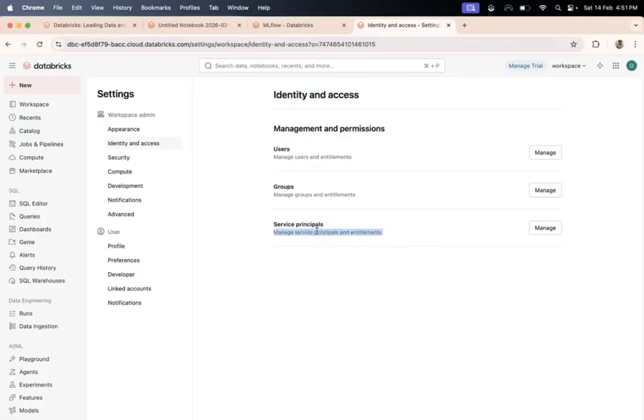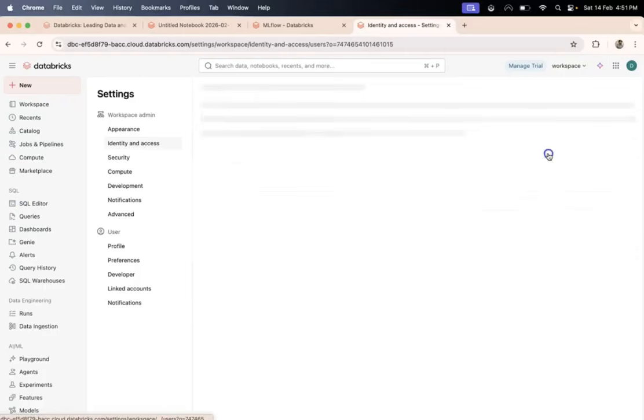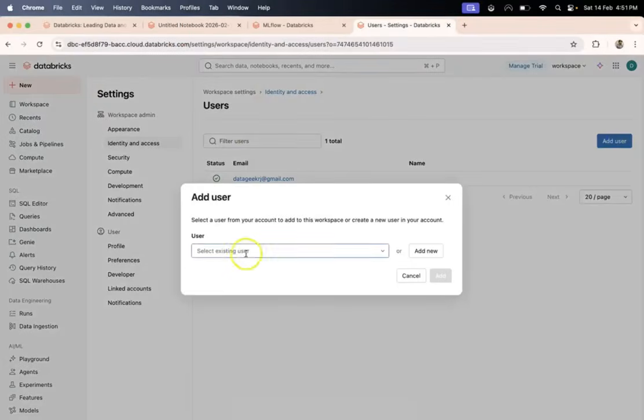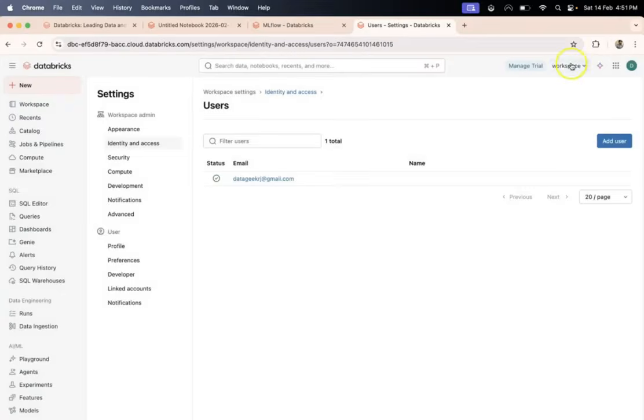If you have worked with cloud, you would understand that service principals allow applications to talk to software, and it allows you to authenticate those applications in an automated manner. So I'll just come here and go to users. Now what I can do is add users by their email. I can invite them to basically work on this workspace. And not only that, I can have multiple workspaces. I can create more workspaces.